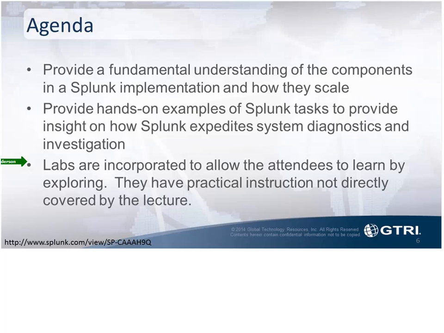Labs are incorporated. People learn a little faster. At least I learn a little better if I'm actually able to touch things and play with them.